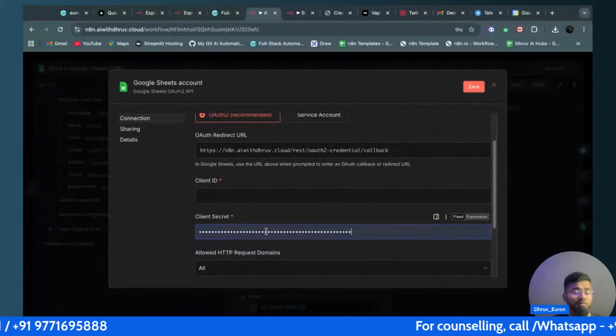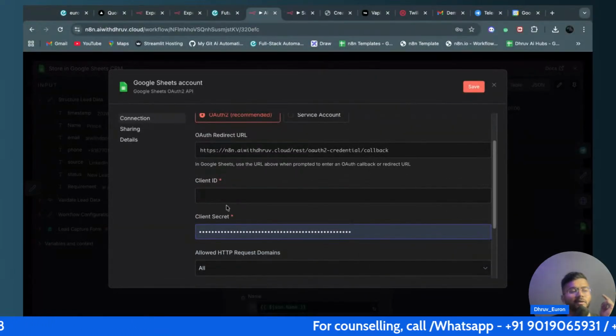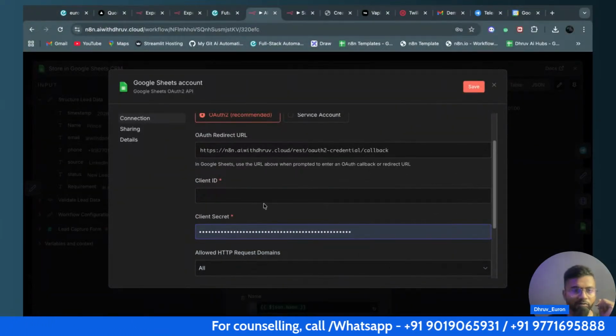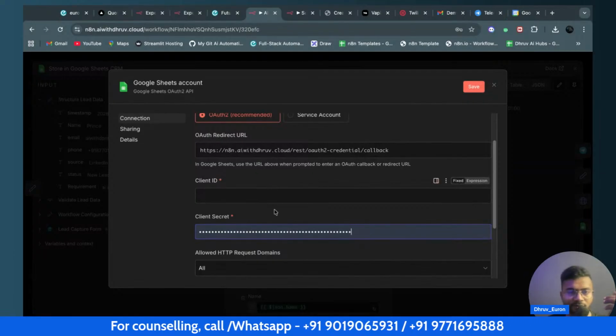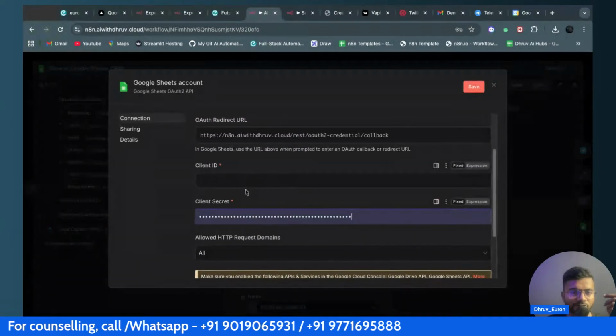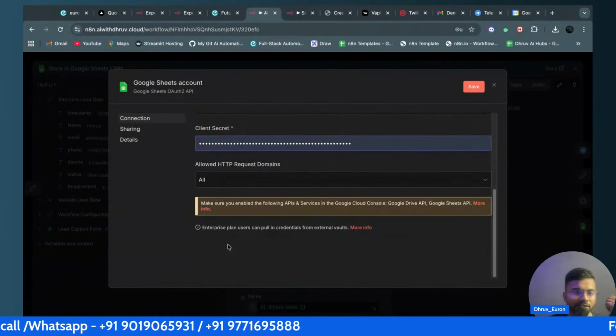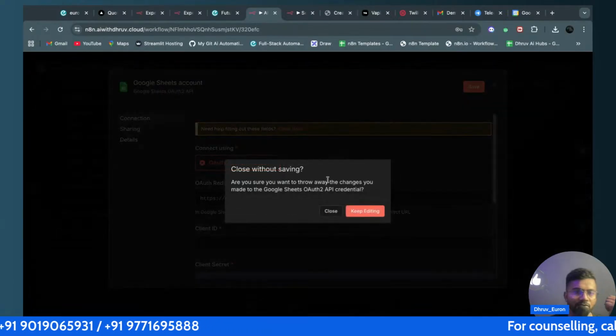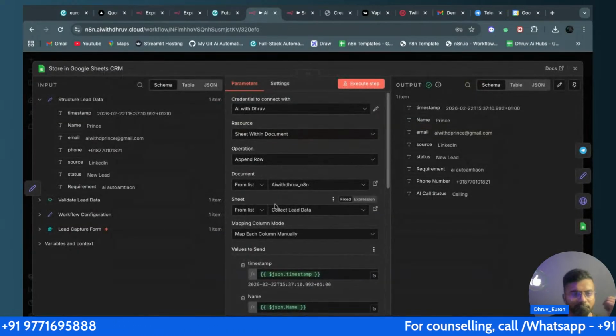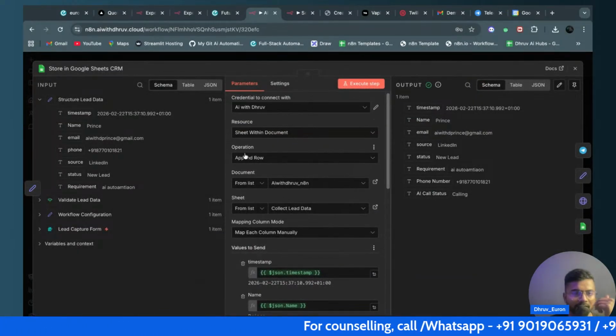If you do not have them, then you need to create a client ID and client secret. You can create them with the help of a Google Cloud account. If you are using self-hosted, or if you are using an n8n account, in that case you will not see this pop-up. You can click directly on connect account and you will be able to connect in real time. And once this is connected, then we are appending rows.